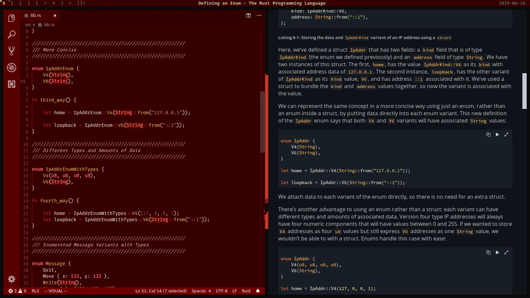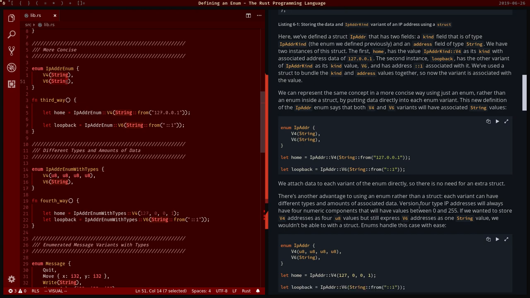Anyway, so here we've got let loopback equal an instance of the IPAddr enum version 6, and it has to take a string, so we're going to give it a string from this string slice. We attach data to each variant of the enum directly, so there's no need for an extra struct.